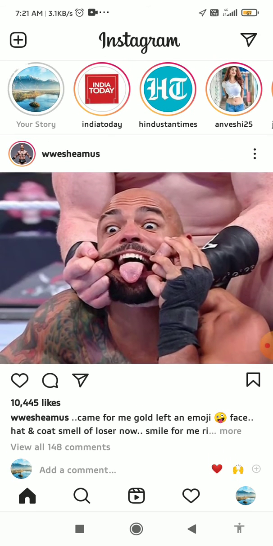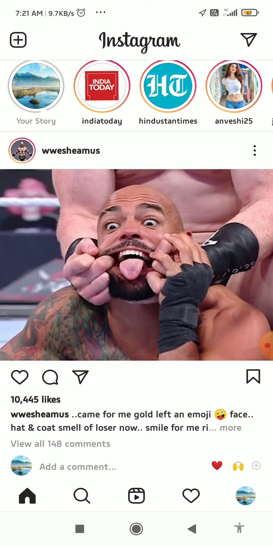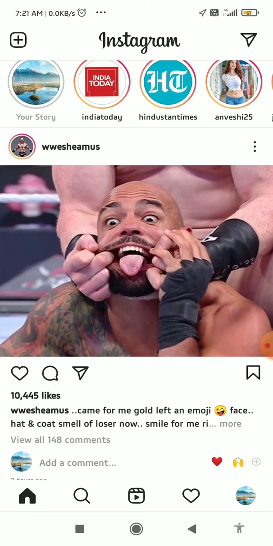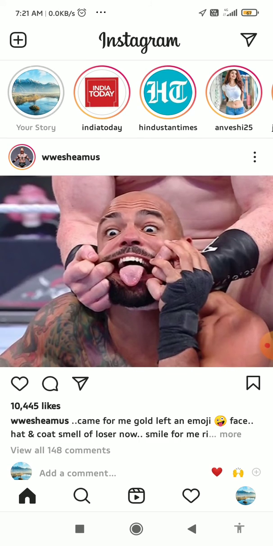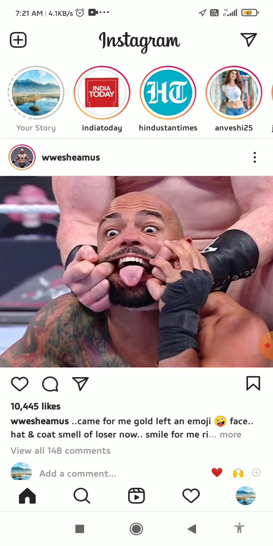Basically, what you have to do is go to the story, change the background color to black, then type and tap the username with the hashtag, and then share to your story. So that's basically it.